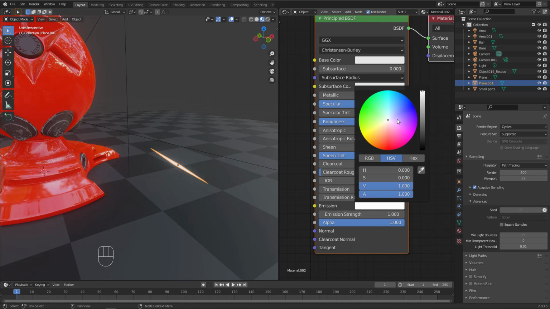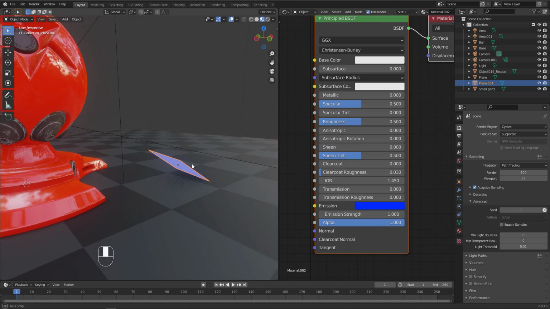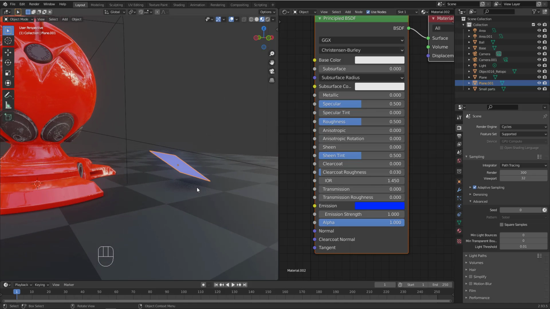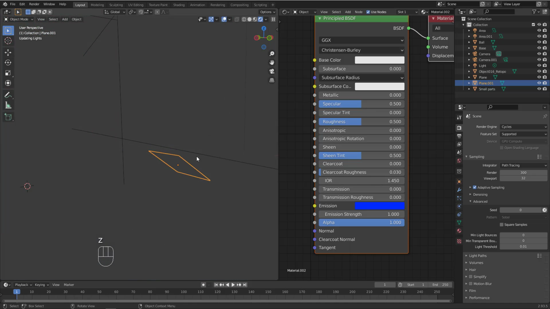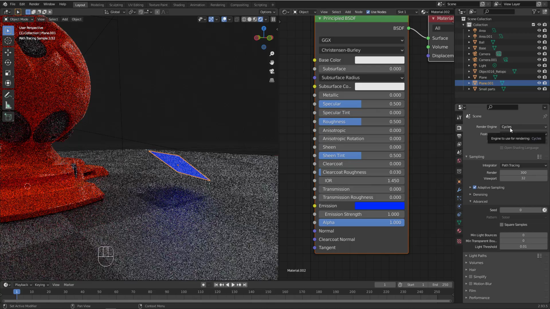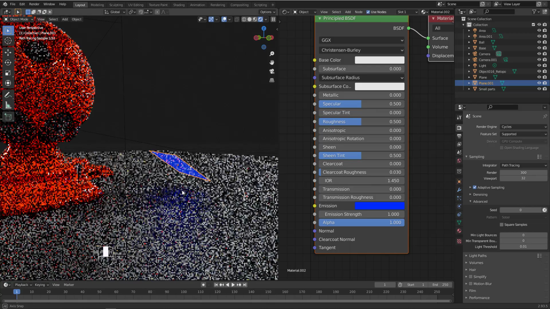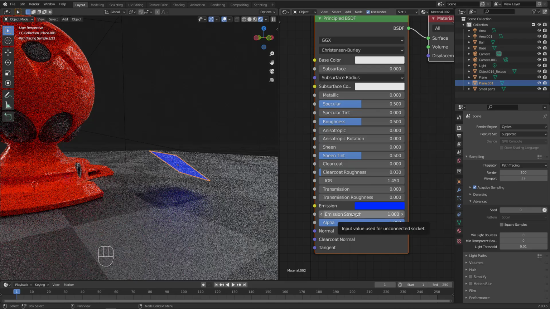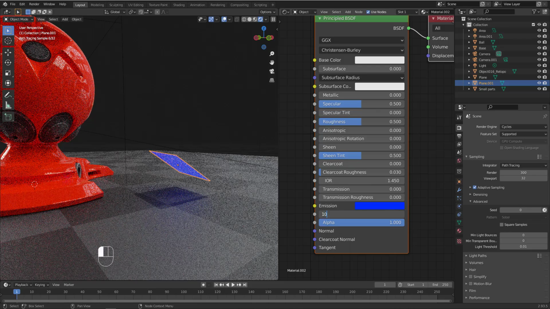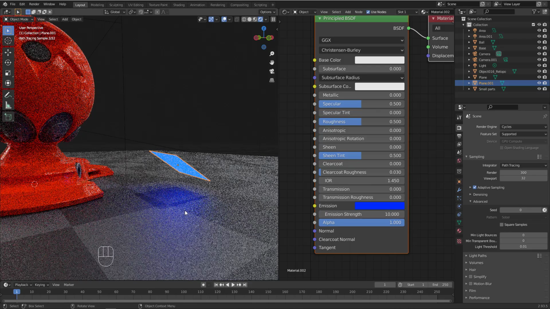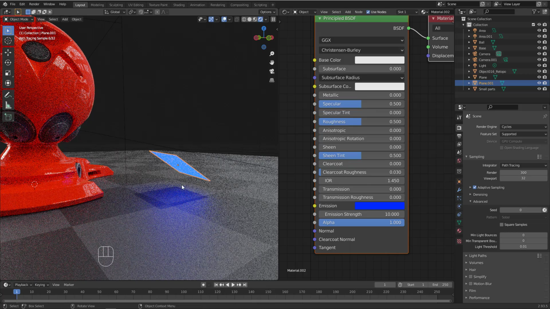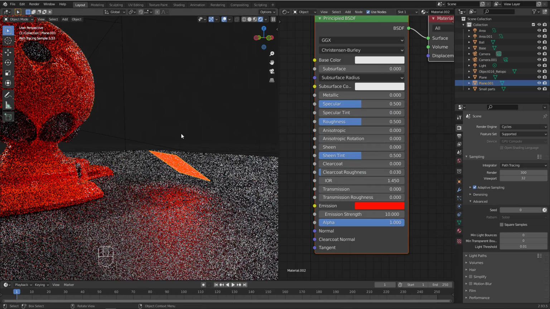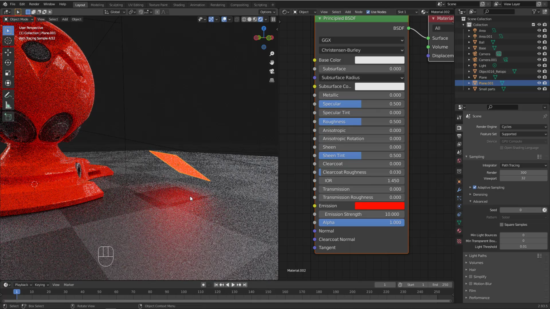Let's change the color to something gray, for example, or blue. Alright, let's hit Z and go to the render. By the way, I'm rendering with Cycles here. Now I can manipulate the emission strength. Let's change this to maybe 10. Alright, now I can see that this object now emits light, and I can see the effect right here, the blue light. If you change this to red, for example, you will have a red effect here.